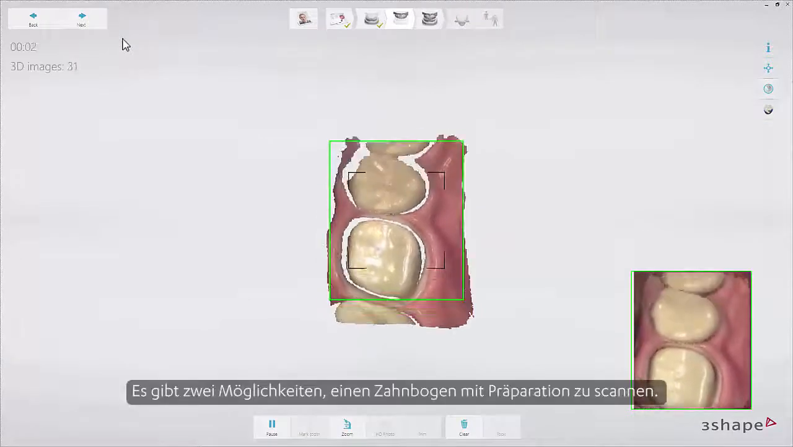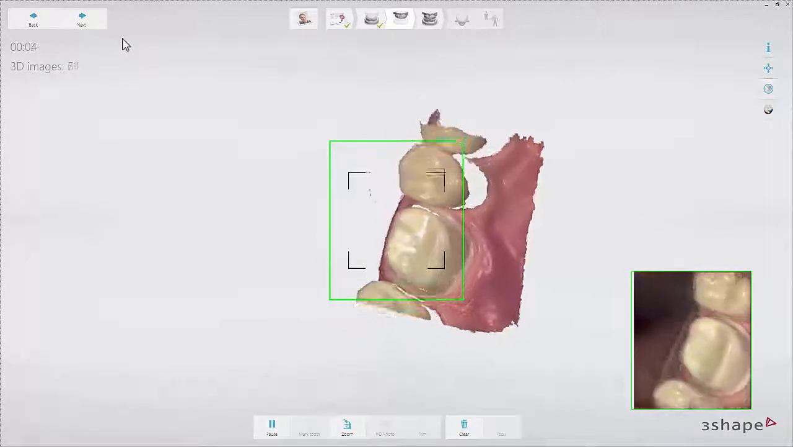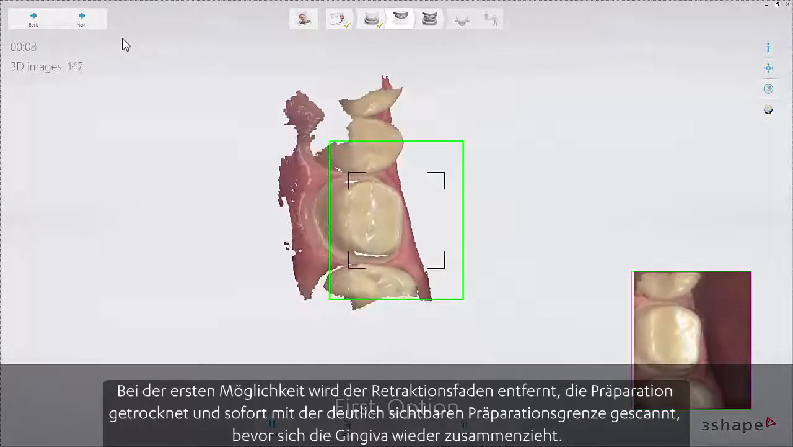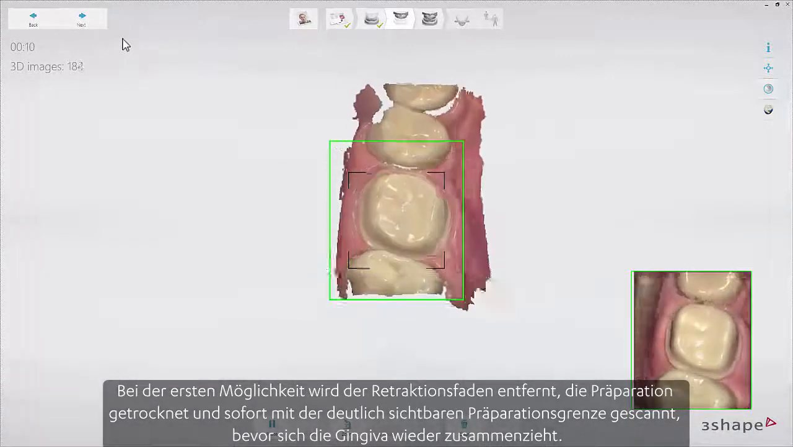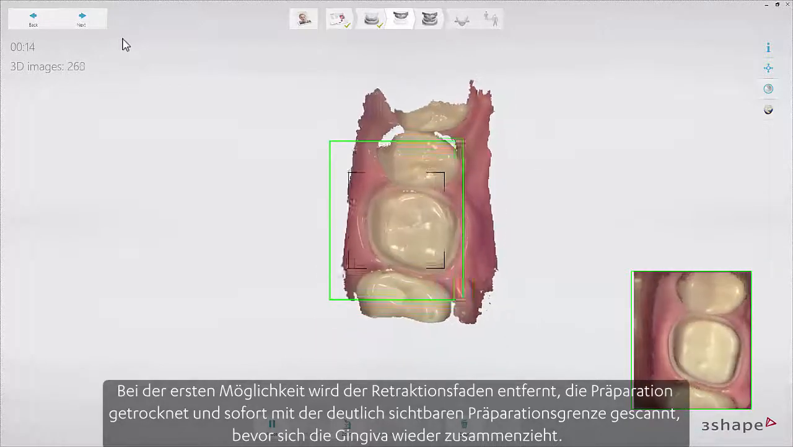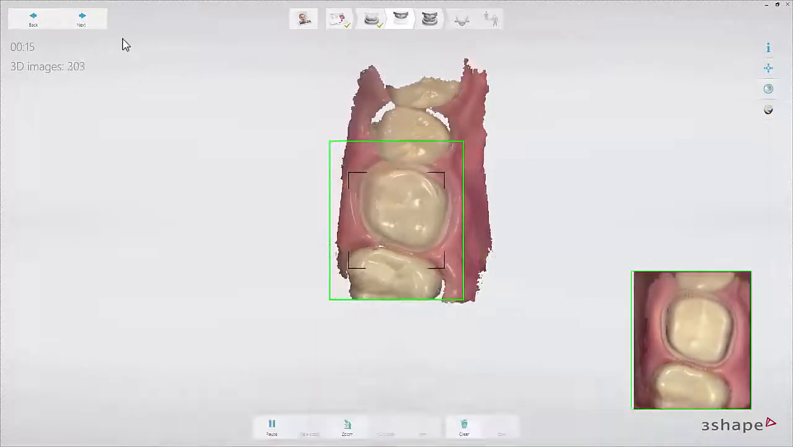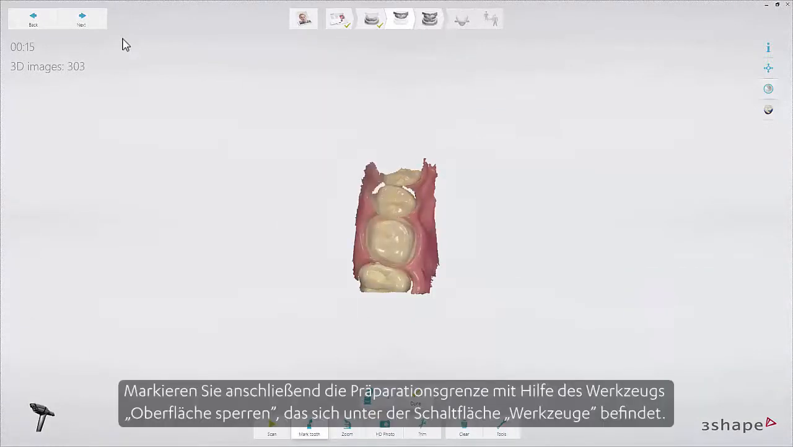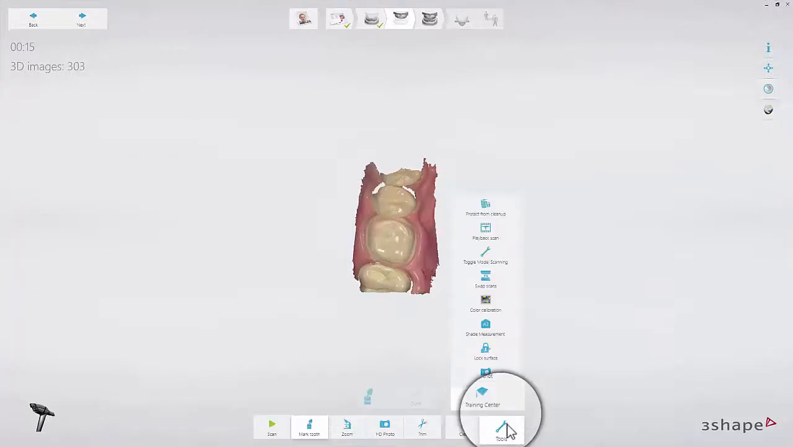There are two ways to scan an arch with a preparation. The first option is to remove the retraction cord, dry the preparation, and immediately scan the preparation with clear margin before the gingiva collapses. Make sure to get the margin covered well. Then paint the margin using the lock tool, found under the Tools button.